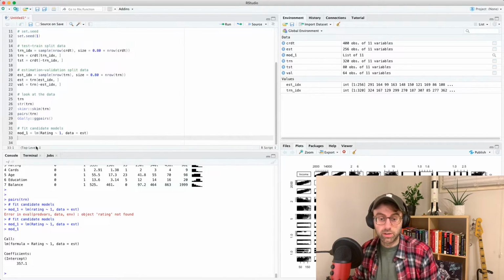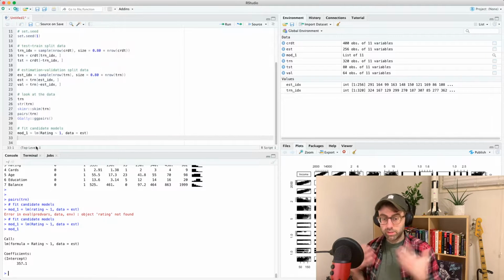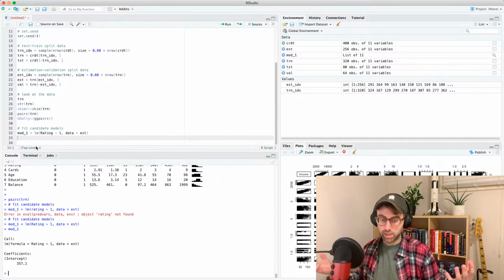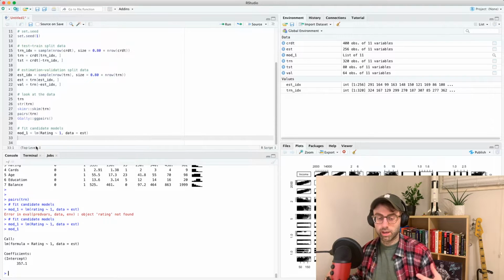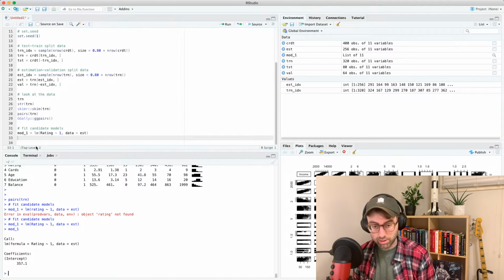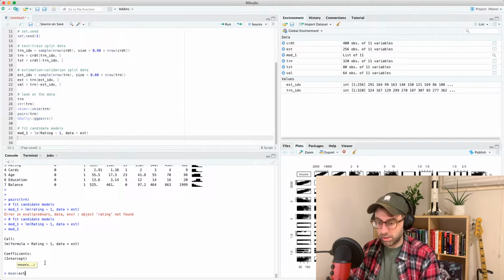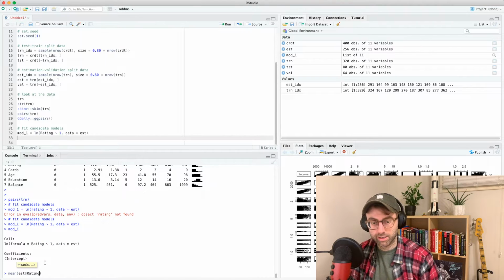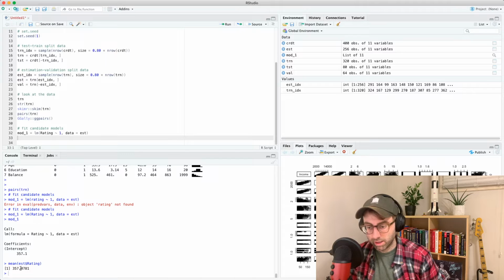So this is an intercept only model, but this is an important model because it provides a baseline. Like, if we can't beat this model, why are we even using a model? I would note that if I took the mean of the estimation data's rating variable, haha, autocomplete, not lowercase r there, this number looks a lot like this number.